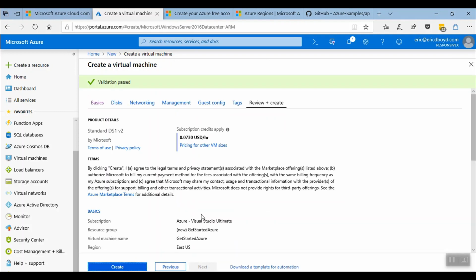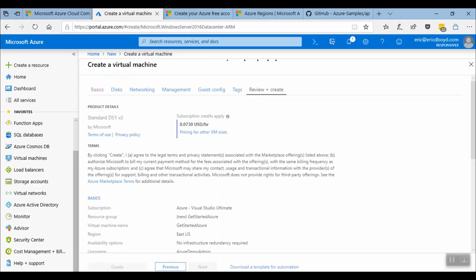Finally, I get a summary of the VM that I'm about to create. It verifies my configuration will work and that I have permissions to perform the operation, and it also shows me a quick overview of the cost of this VM. I can press Create to kick off the creation of this VM. When I do that, the deployment screen will be displayed where I can monitor the status of the deployment.